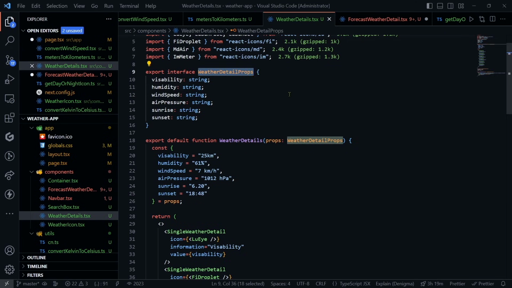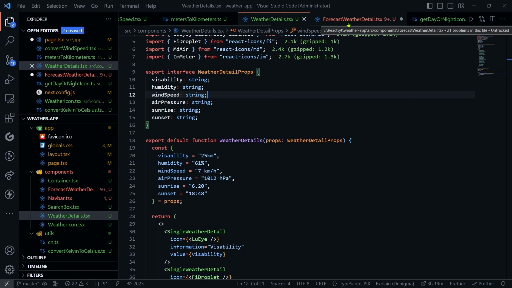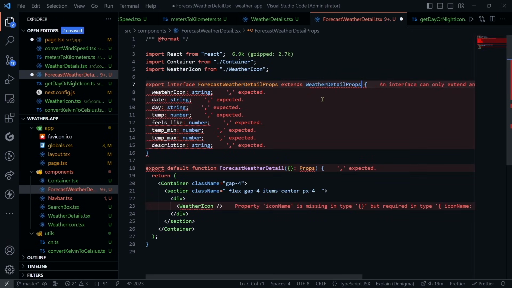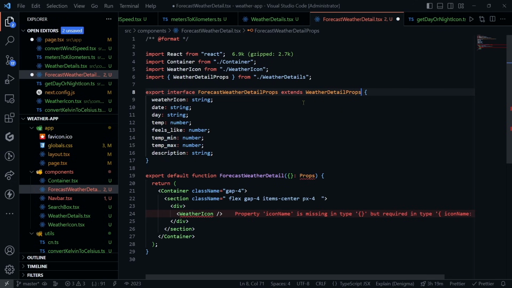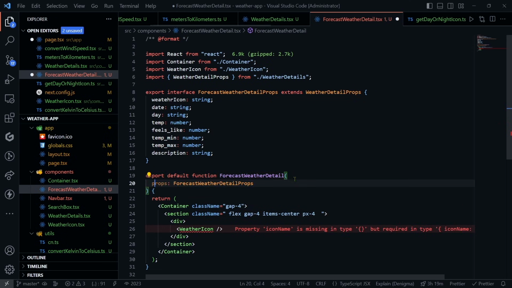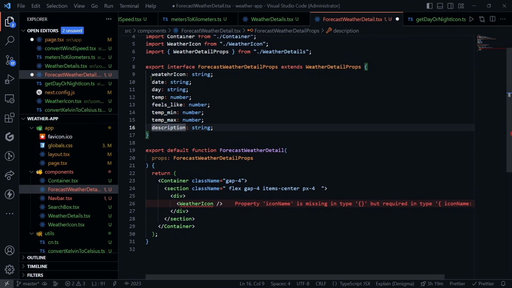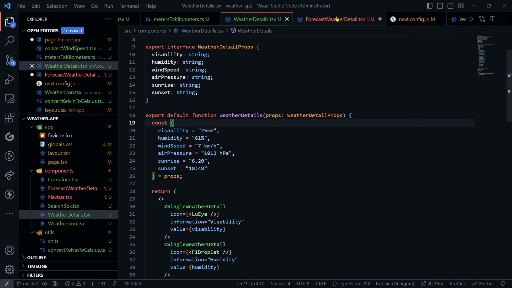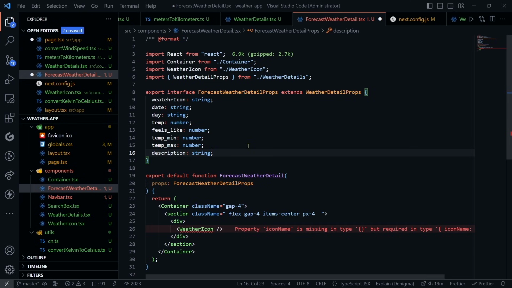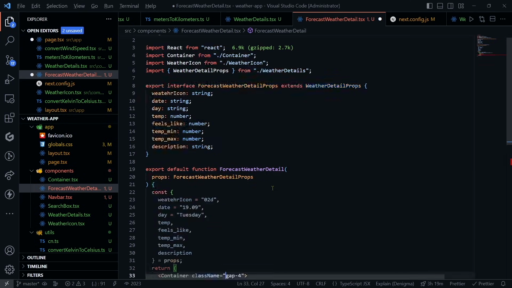So I will just copy it from there and come to my forecast weather detail component, and I will just paste it there, and let's press Control space and import. So this will import and extend these props. So I will use this in that place, and let's give this name props like that. And what I will do, I will pass some default values for these props. So what we have done for this component, that is weather details, we will do the same for this forecast weather details. So this will be something like this.